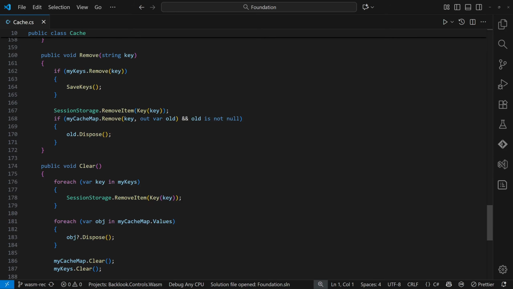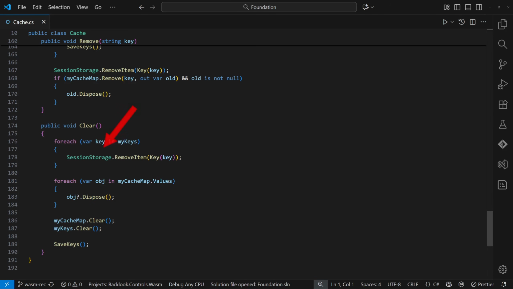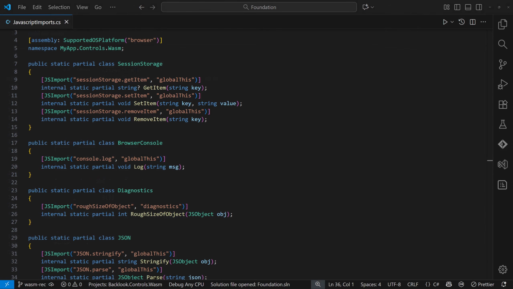To give the C# cache implementation access to session storage and other browser or JavaScript functions, we need to define import hooks for each function explicitly. These imports must be declared as static partial methods inside a static partial class, decorated with the JSImport attribute, naming the JavaScript function to import. The compiler then generates the implementations for them automatically during the build.